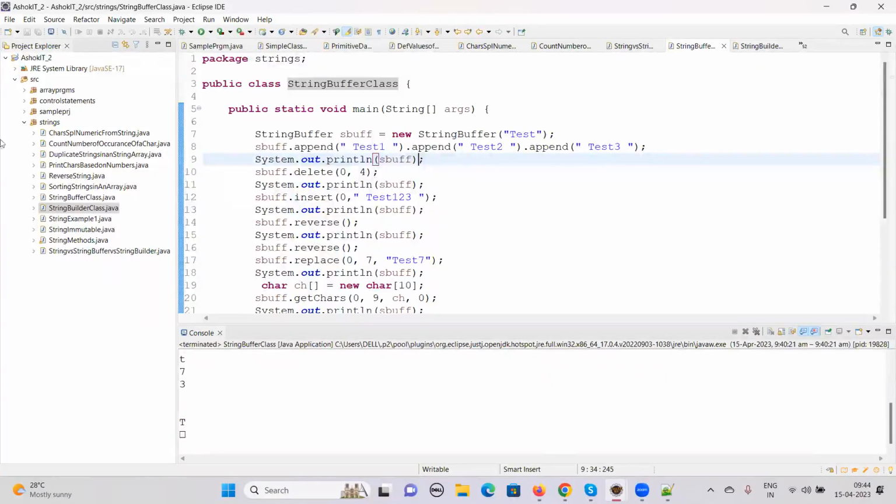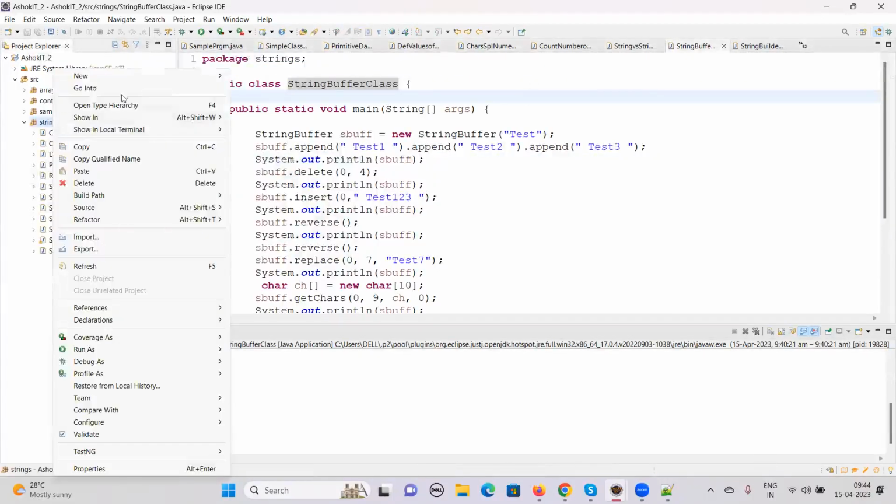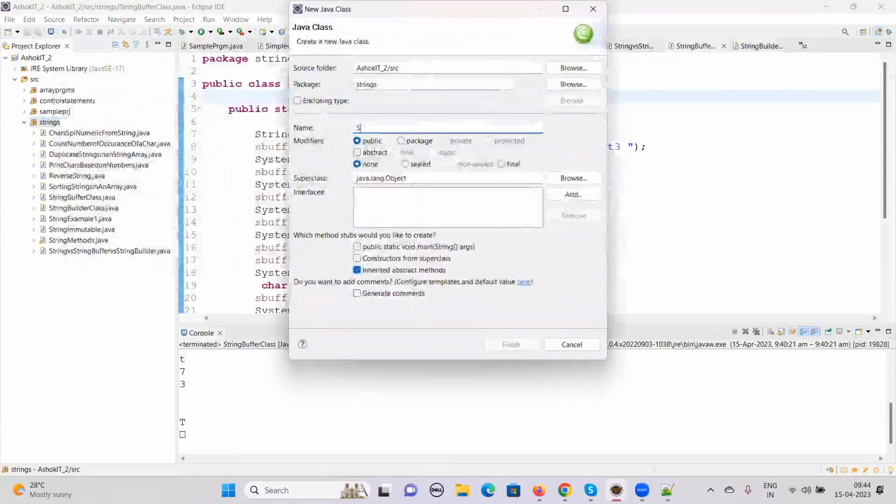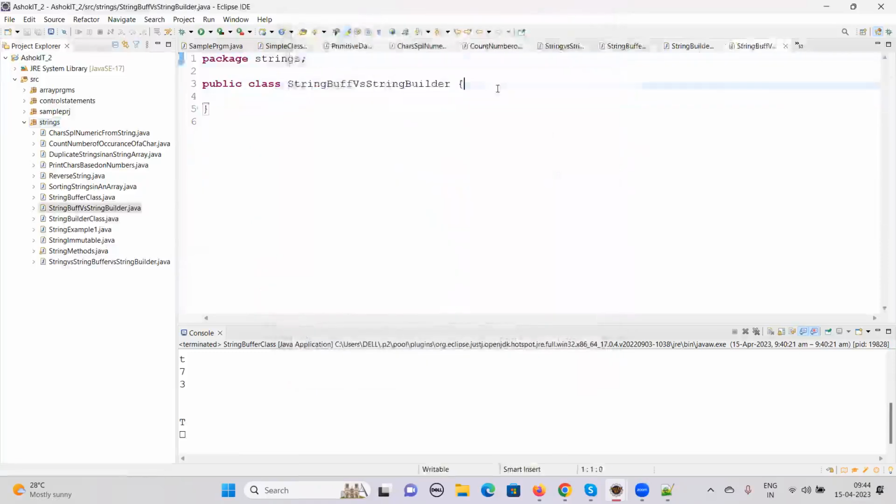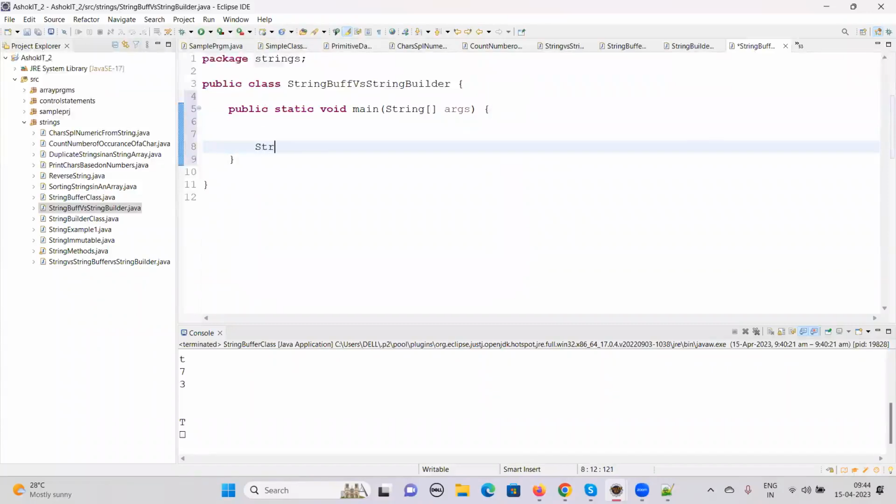The only thing is that StringBuffer is synchronized and StringBuilder is non-synchronized. And we'll see the difference between these two with one of the major programs, to try to understand StringBuffer versus StringBuilder. Now you see the main difference here. Here I'm going to create a StringBuffer. This buff is equal to new StringBuffer.